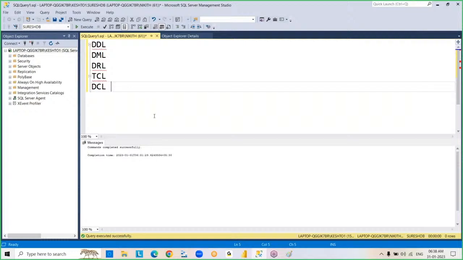Now this DCL area, data control language, covers the different types of logins and authentications and how we are going to work with them. Generally, we use authentications while connecting to Management Studio, right? While connecting to SQL Server, we are going to use different types of authentications and different types of logins.